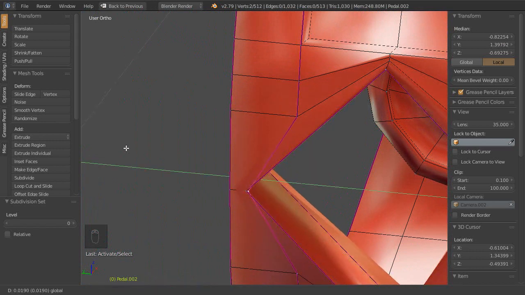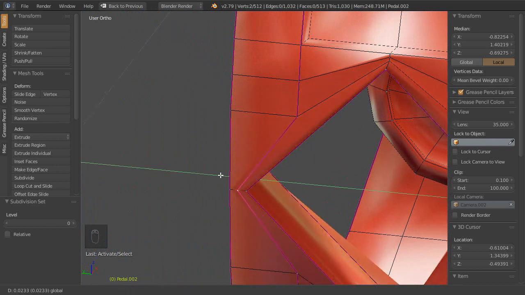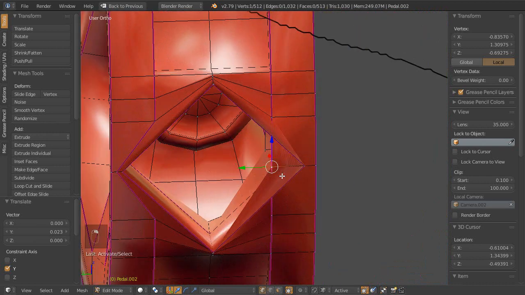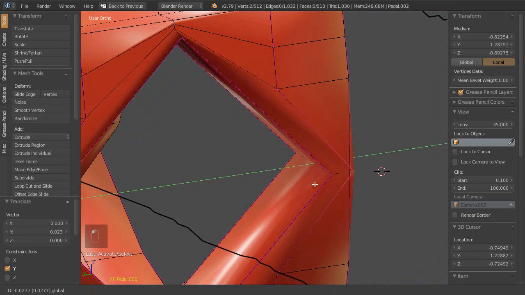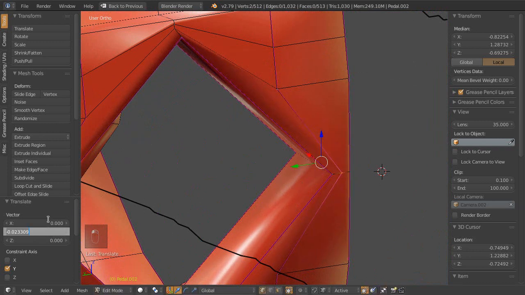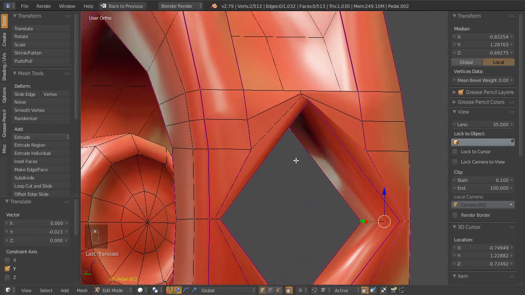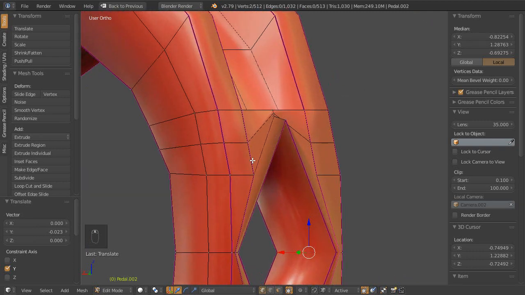without the snaps. I'm going to put it halfways. 0.023. So that'll be negative 0.023. I see why it looks so funny.